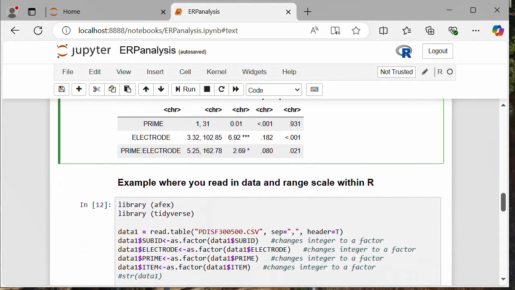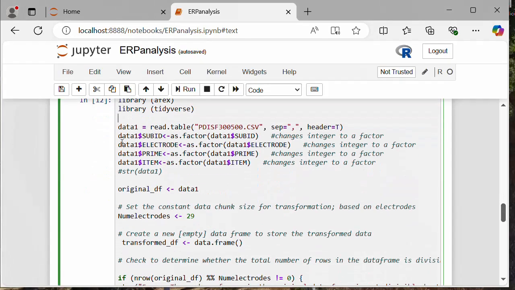Now, I did want to show you real quick, what if you had some data in R, but you didn't do the Python version that I showed you and create range scaled? You can do the range scaling within R, and this is what this code does. So I'm not going to belabor this because this is all the same.